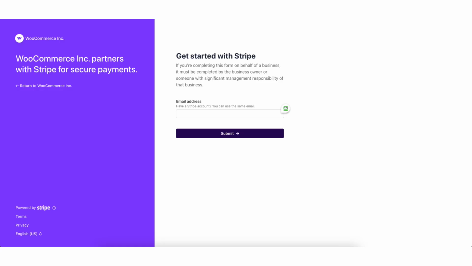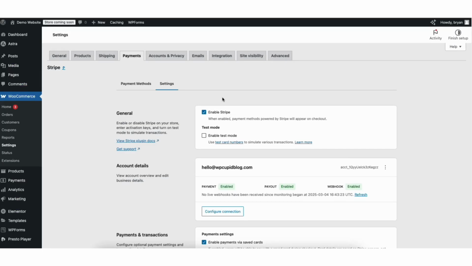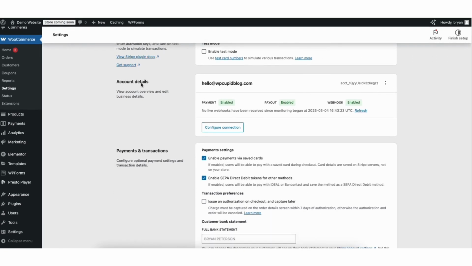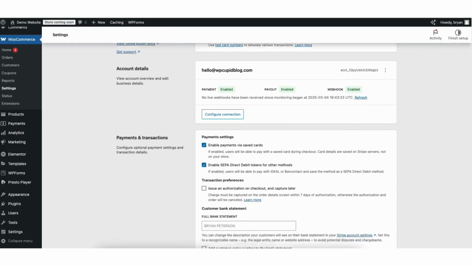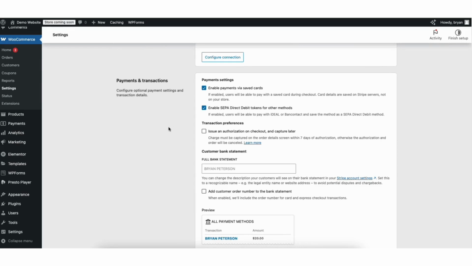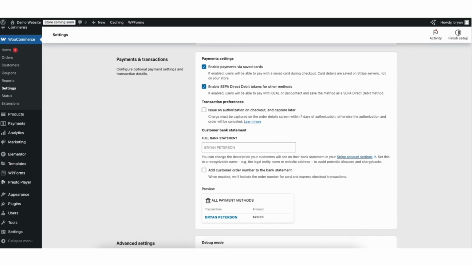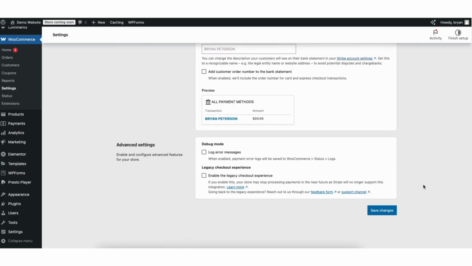Once you have your Stripe account created or current account connected, you'll be directed back to the WooCommerce Settings Payments page. You will see the Enable Stripe is selected. Next, scroll down to the Account Details. You'll see Payment, Payout, and Webhook are enabled. You'll see Payments and Transactions. You'll see different options you can select if you want to make any changes on this page. Be sure to scroll down to the bottom of this page and click Save Changes.